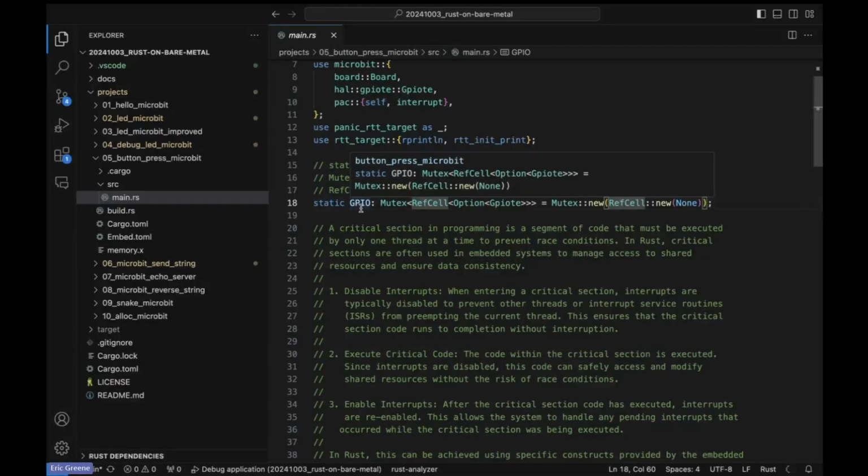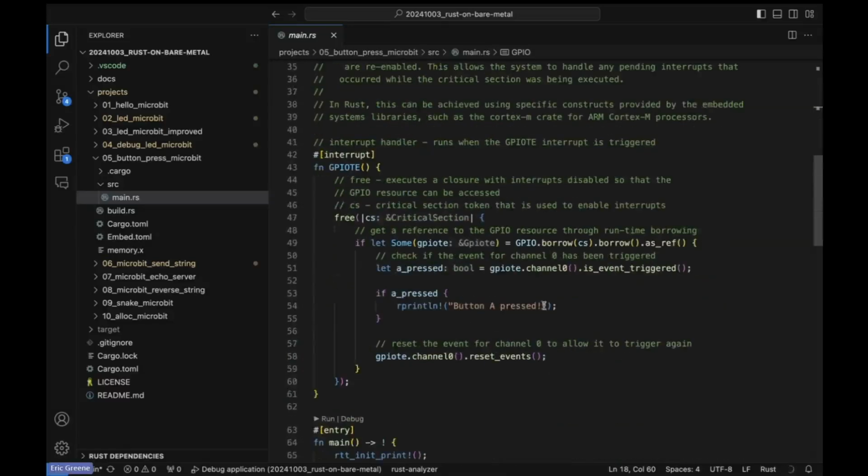So we have this shared resource that we can get this mutually exclusive lock on. And inside of it is this ref cell that allows us to then do the runtime borrow checking to get access to our GPIO, and then we can check the state of it, check for events, things like that, and reset it. If we had a concurrent type application, we wouldn't have to worry about the other parts that might be running having some type of conflict with it.